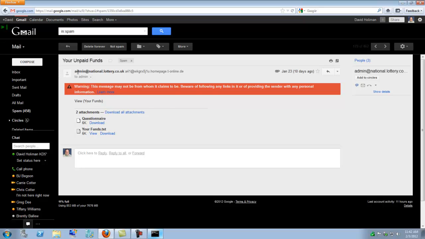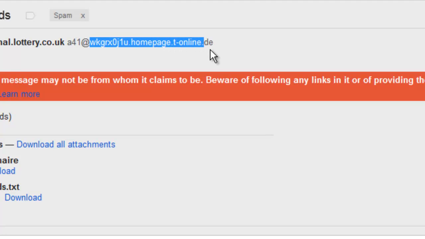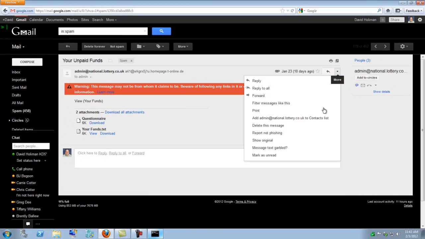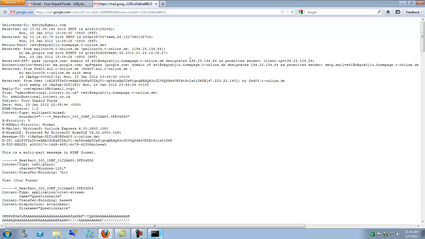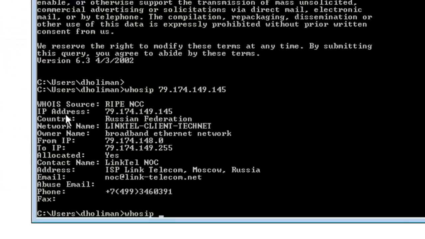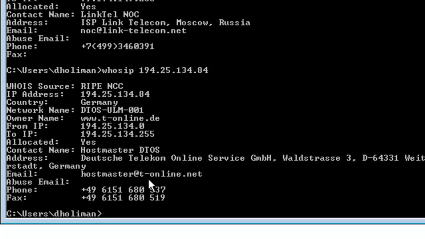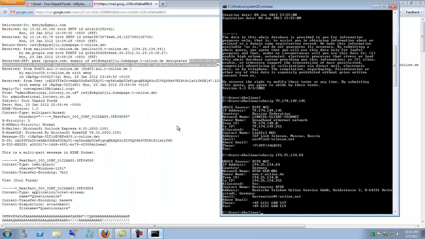So, admin@national.lottery.co.uk. You would think that this came from the United Kingdom. Well, here's another address, gibberish.homepage.t-online.d, which tells me that it came from Denmark. How can we tell? We'll go to the show original, and there's the IP address. So we'll see where that IP address came from. Deutsche Telekom. So it came from Denmark, or wherever that is. So again, it came from overseas.